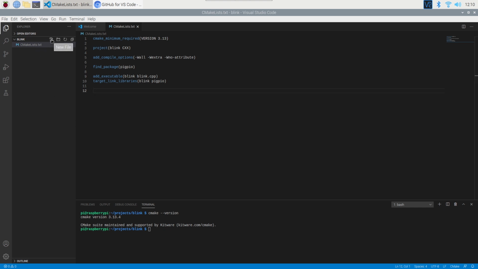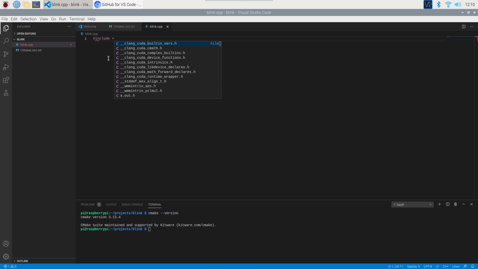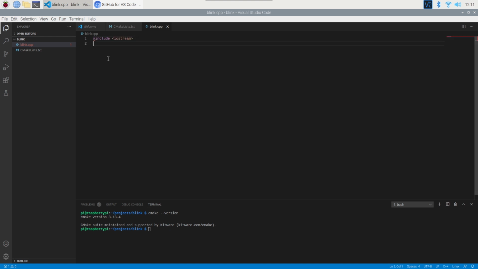So let's add another file here, and it's going to be blink.cpp, and we'll do a #include. We need a couple of things. We need iostream so we can print some things out, and we need pigpio.h, and there it is, part of our system. And then we'll go int main, and we don't need any command line arguments on this one, so we'll just say void, and we'll return 0.